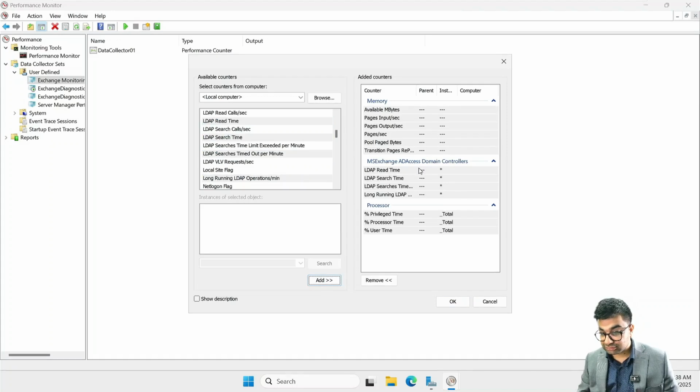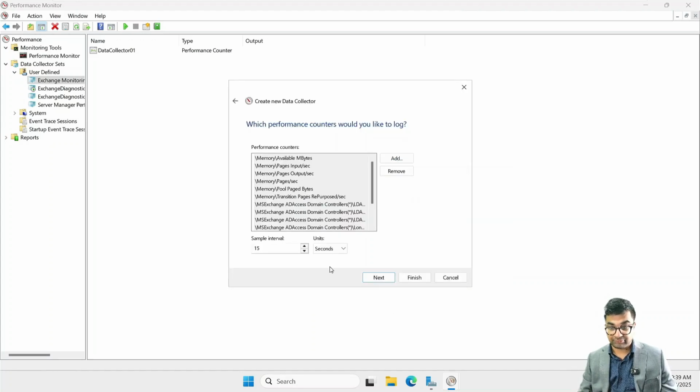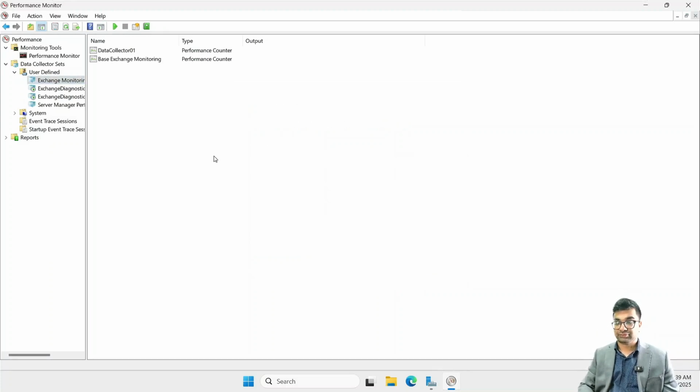Oh, it's okay. It's okay if more than one or two are selected at the same time. I click on OK. Now, under the units here, I'm going to change the sample interval from 15 seconds to 1 minute, making sure that it takes data for 1 whole minute and not the entire thing. And then I click on finish.